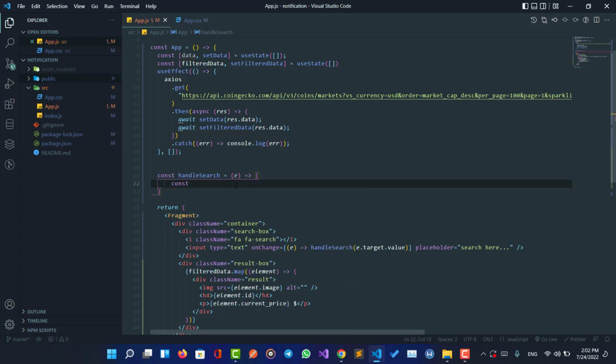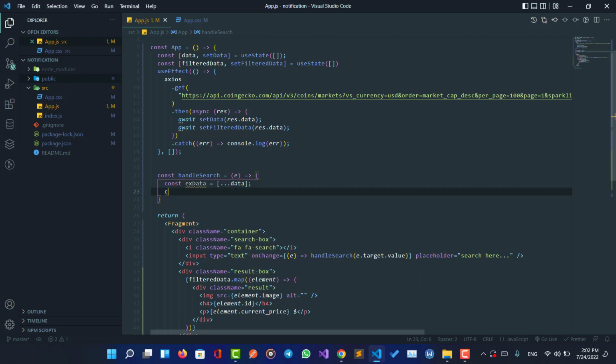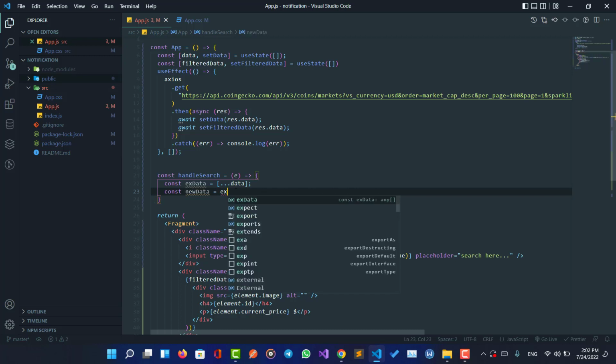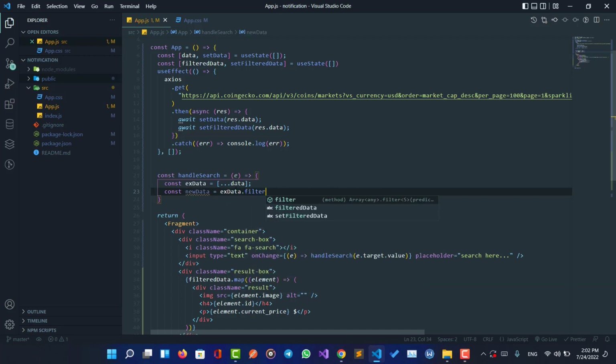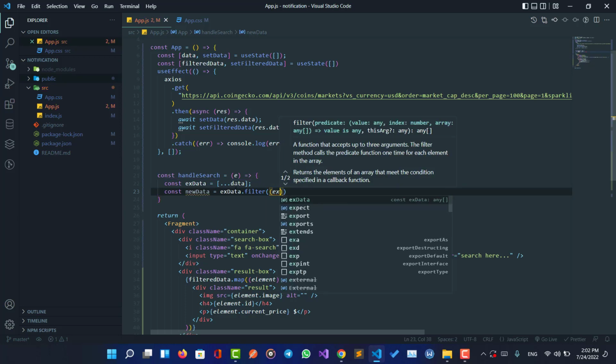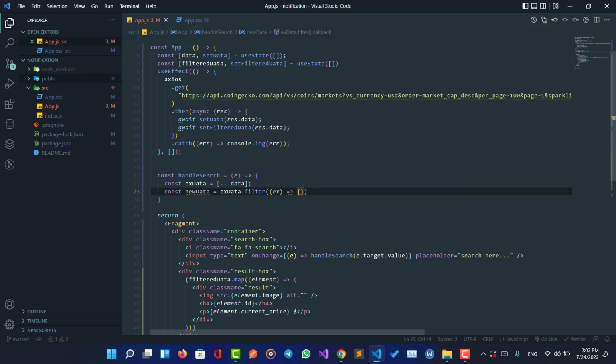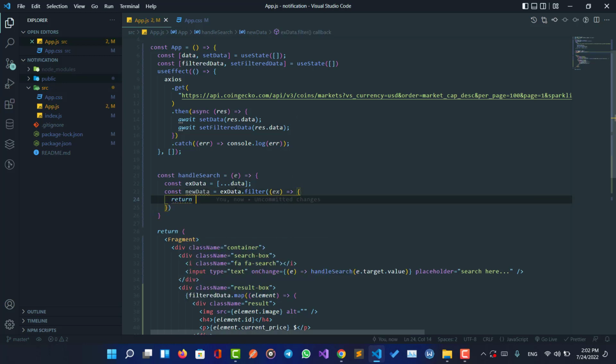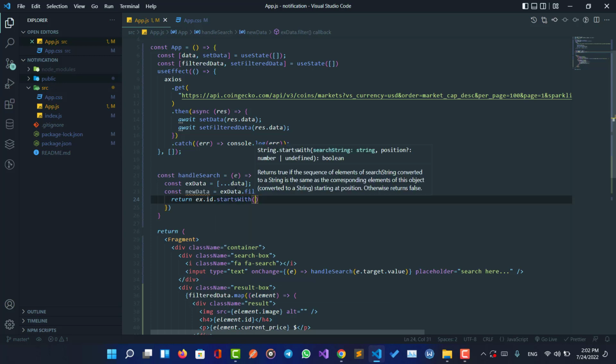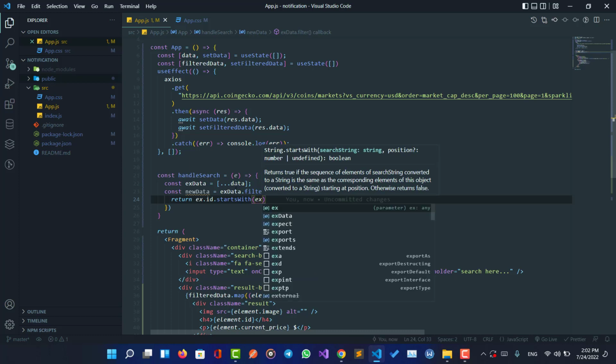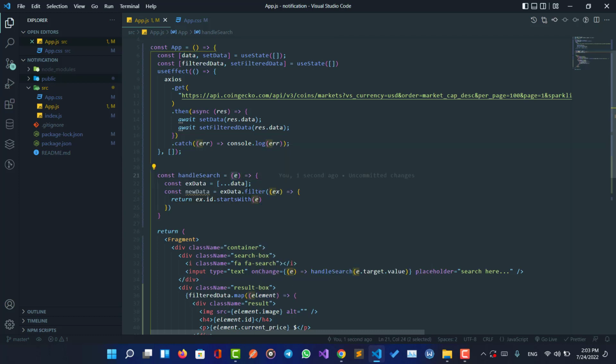And now let me create a constant with the name xData, a copy of our data, and another constant named newData, xData filtered with a filter method, getting the x. And now let's return x.id, the cryptocurrency's name, x.id, x.id, which starts with our event. What was our event? Our event was the cryptocurrency's name. So, I'm sorry, event. Now, it's okay.